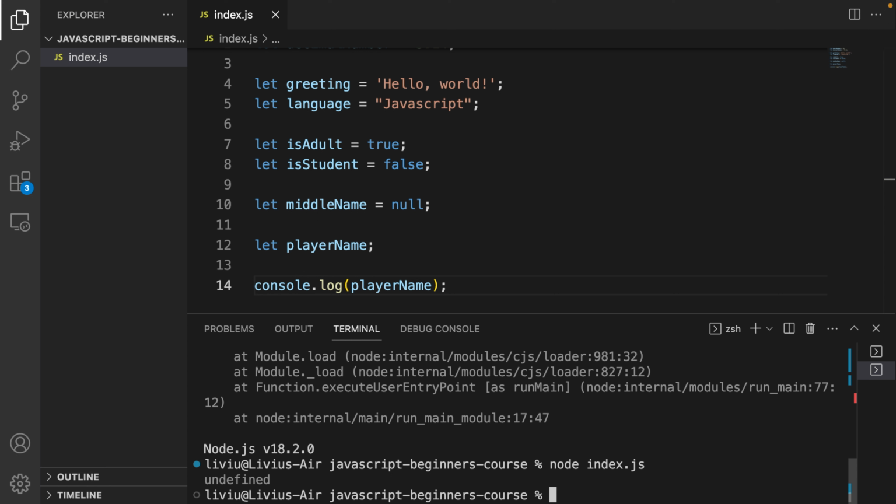Understanding variables and data types is fundamental to working with JavaScript. By learning how to declare variables and recognizing different data types through simple, everyday examples, you're well on your way to mastering the basics of JavaScript.